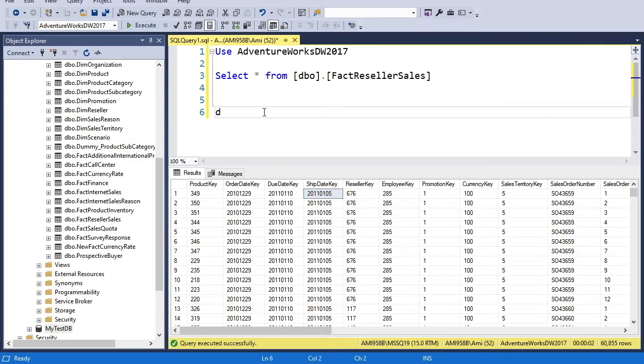So first I will write a delete statement. Delete from fact reseller sales. Here you will notice that along with from we are not using asterisk because this is a delete statement syntax. And now if we run this delete statement without any where clause, what it will do? It will delete all 60,855 rows.